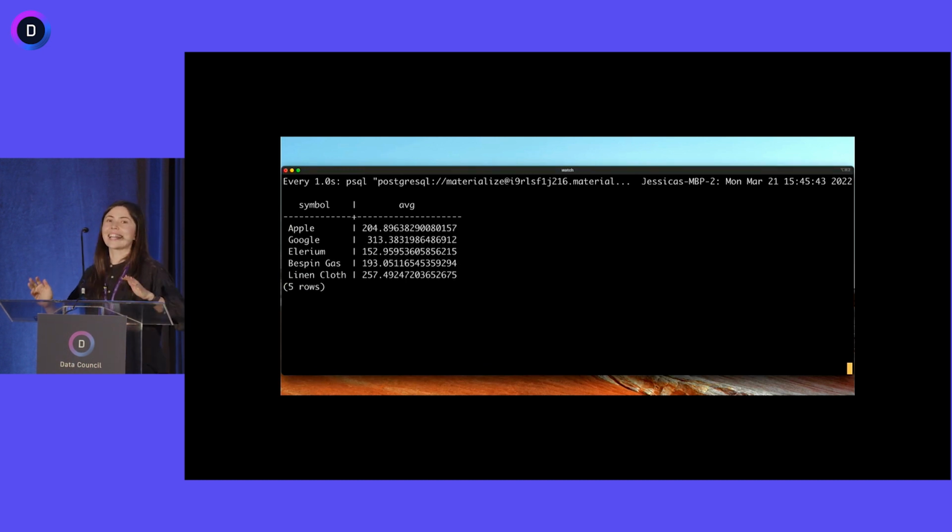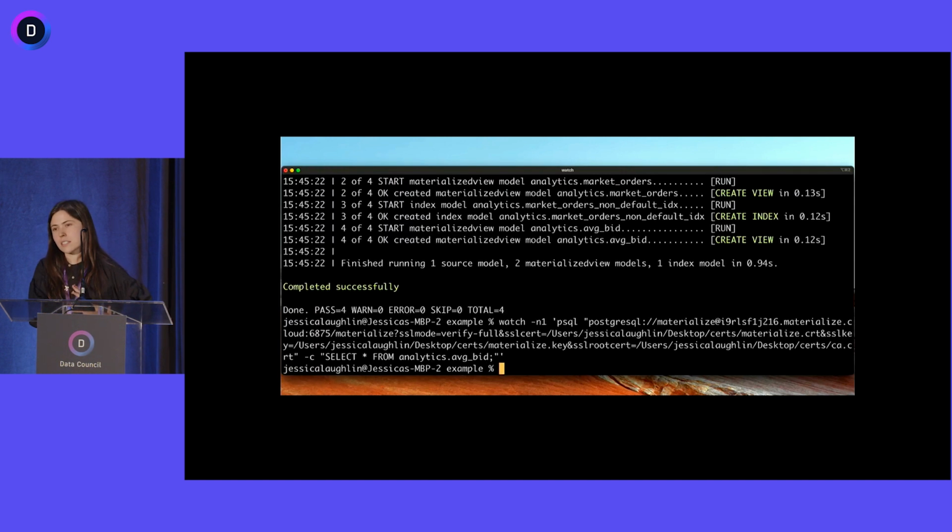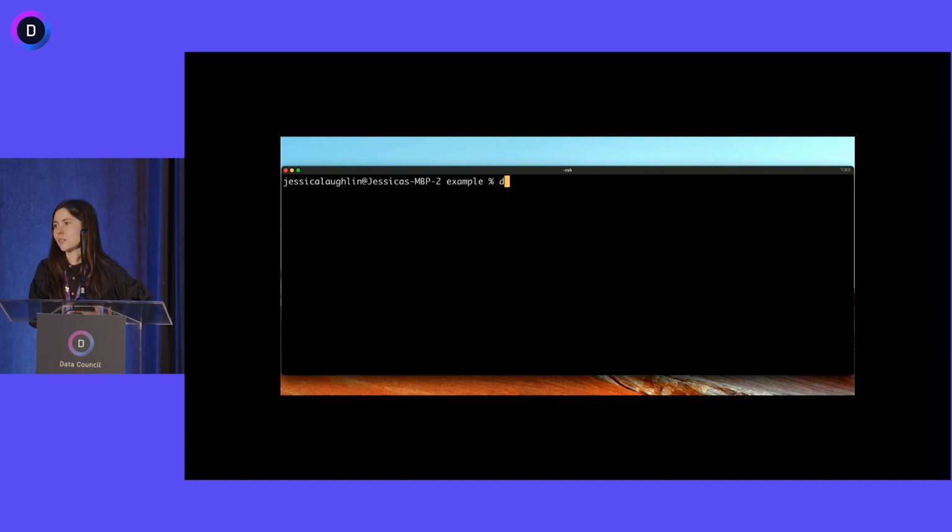Ta-da! It did it again. It does it every time. So this is the same thing, but using dbt and Materialize together. So this is a smaller project. You might think it's kind of simple, but it gets handy when you have a lot more views.